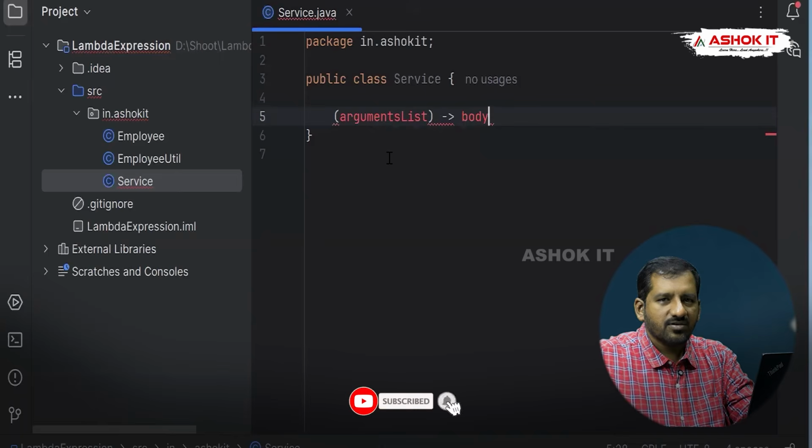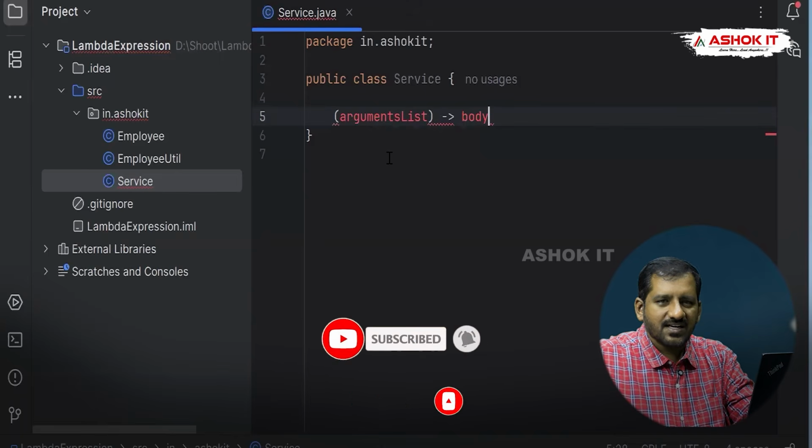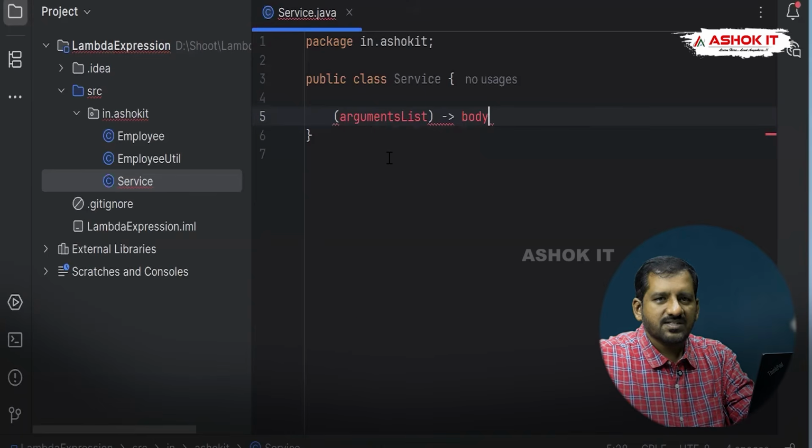And the third rule: if the body of the Lambda expression has a single statement, which is a single expression, then writing the curly braces is optional. And it automatically returns the value, so you should not use a return statement. If there are multiple statements in the body of the Lambda expression, then you must surround the body with curly braces, and you must explicitly use the return statement to return the value from the Lambda expression.